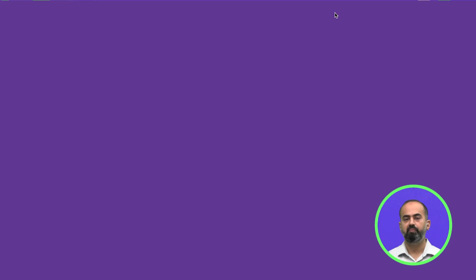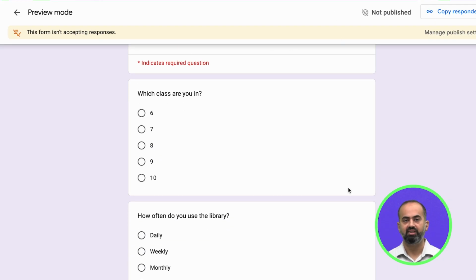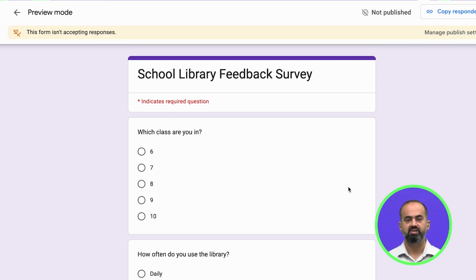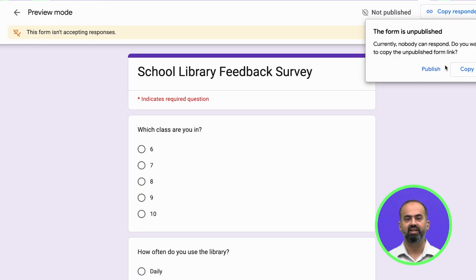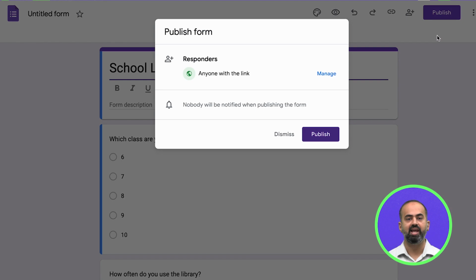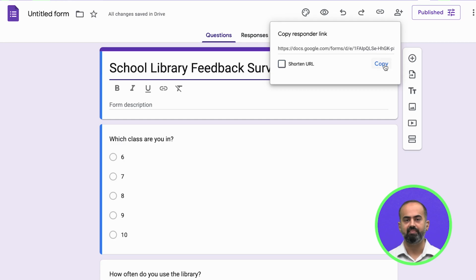Step 9. Preview your form. Click the eye icon. Step 10. Send it. Click send and share via link, Google Classroom or Gmail, or simply share over WhatsApp or email. That's it. 10 steps to a working survey. In your practice activity, you will create your own.